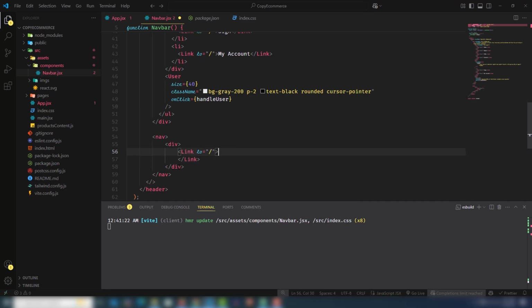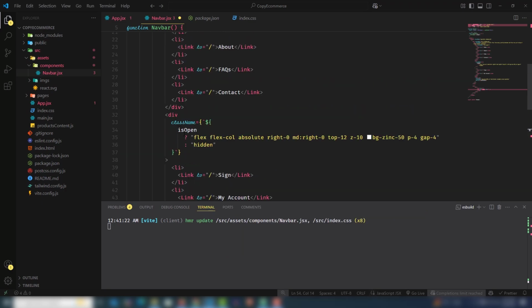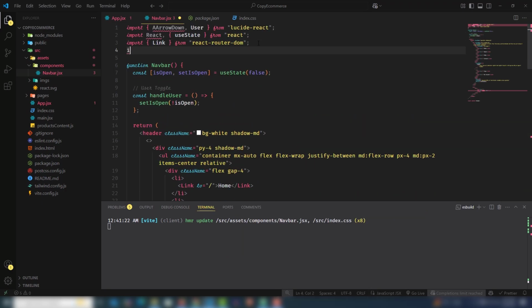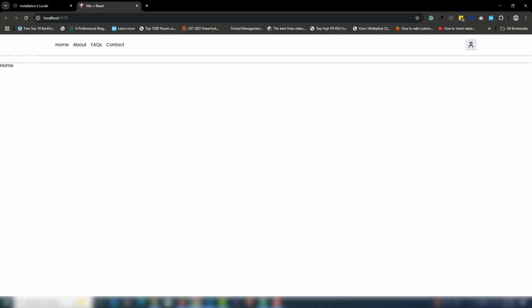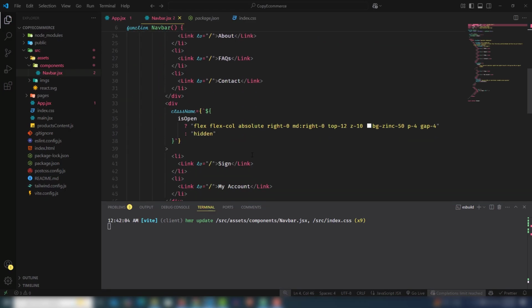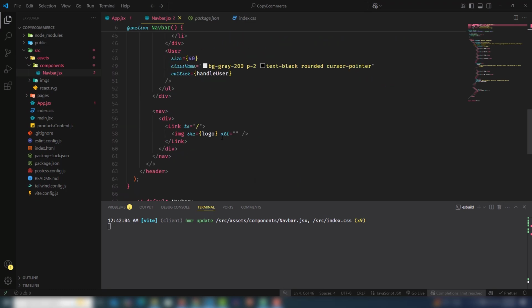So inside the link, I need to add the image. The source is logo, so I need to get the logo from my image file. So let's do that. Import logo from images, that is logo showcase and logo. Yeah, I'm gonna save the file. You can't see the logo right now, and that's the reason, because the logo has a white color. Don't worry, we will use many classes to manage that, right?